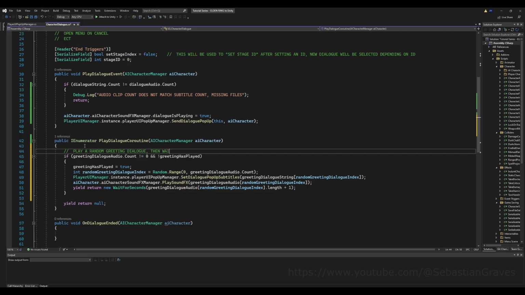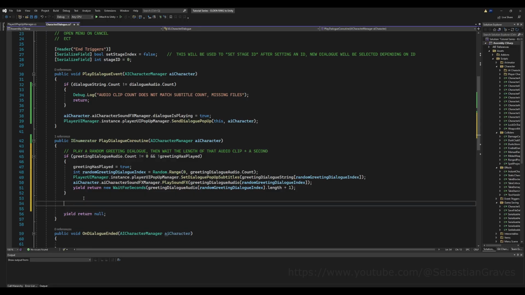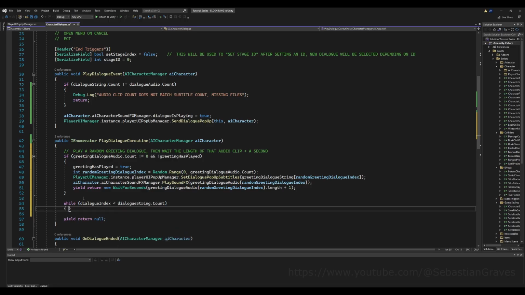Again, magic numbers are not good, so if you want to make a variable, you can, but I find in this case it's just an extra second. Entirely up to you though. So we're going to make a comment here: play a random greeting dialog, then wait the length of that audio clip plus a second. And again, that is just a buffer time so that the audio doesn't happen very fast. It sounds jarring when it does.